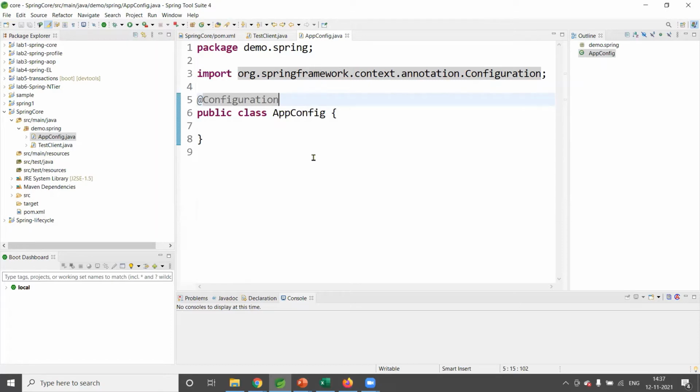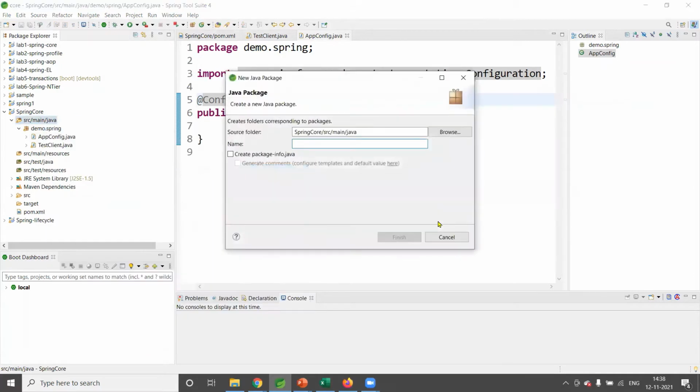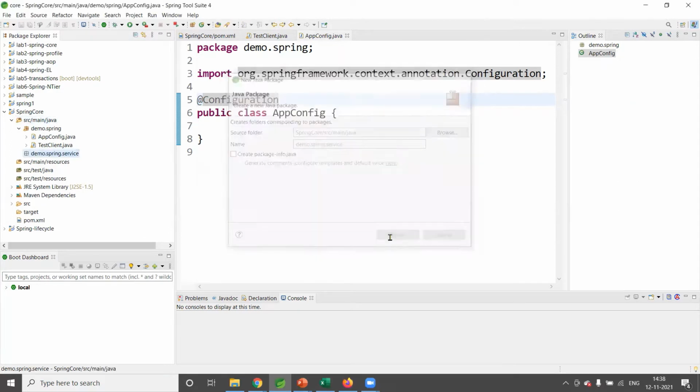Normally we use the @Bean annotation for configuration beans, like for example, RestTemplate or JdbcTemplate you're creating, or in the web application level, view resolvers, resource bundle, all those stuff we need to put. But in our application, in the use case, we are going to create some business classes as well as DAO classes, right? So there we are going to use stereotype annotations. Then let me create one more package here, new package, demo.spring.service.